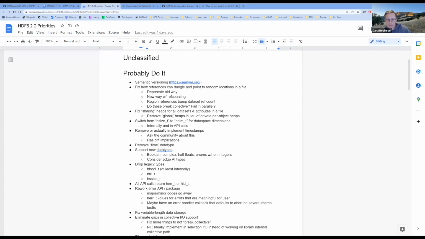And I feel like that, to me, is one of the things that is not difficult to do. It's a little bit of community pain, but I don't think it's too bad. And that's one of the things I think is definitely going to be in HDF5 2.0.